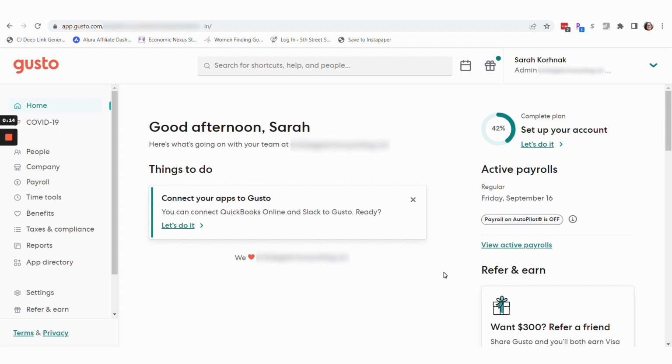Gusto is the program that I use for payroll. It's actually the only company that I use for payroll because they make payroll as easy as they possibly can, and they do everything for you. Payroll is not fun, but they make it as easy as possible.